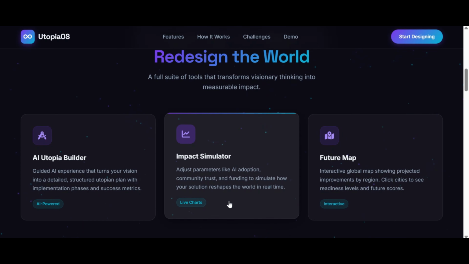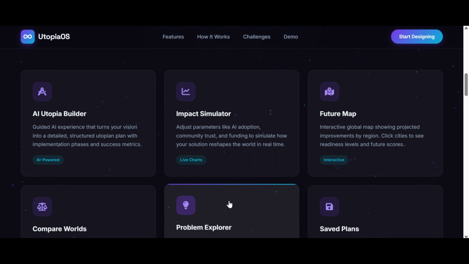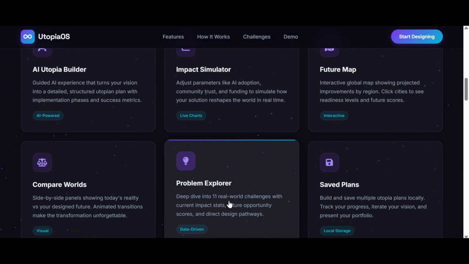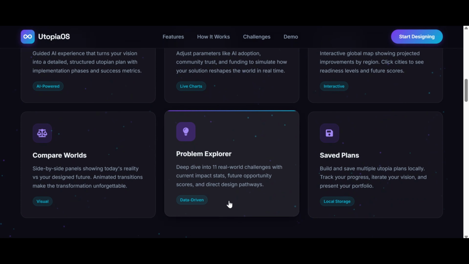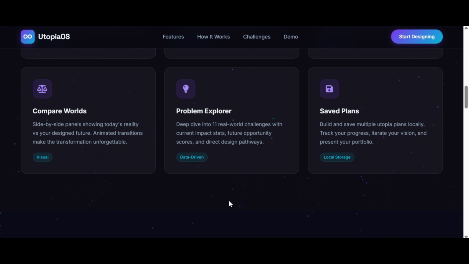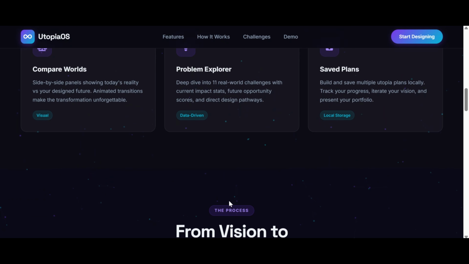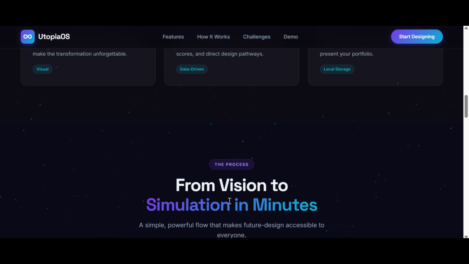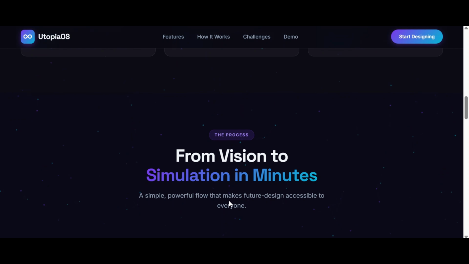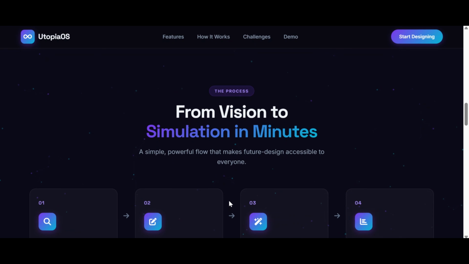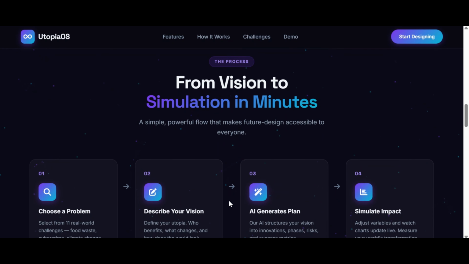The problem: today we face many global challenges, such as food waste while millions go hungry, increasing pollution and climate issues, digital addiction affecting mental health, and unequal access to education and resources. But often people don't have a way to experiment with ideas or show how solutions might work in the real world. That's the gap Utopia OS tries to address.